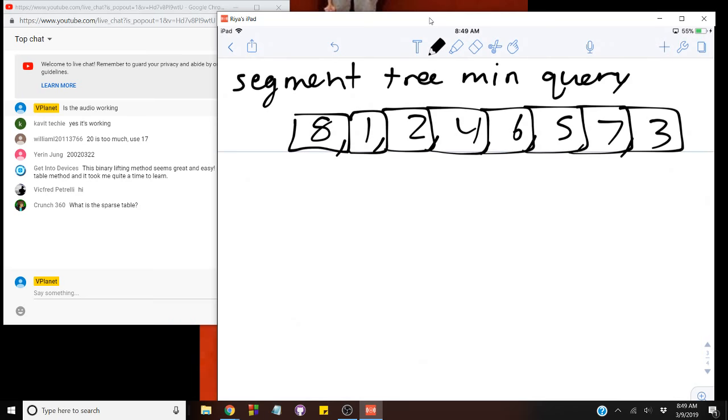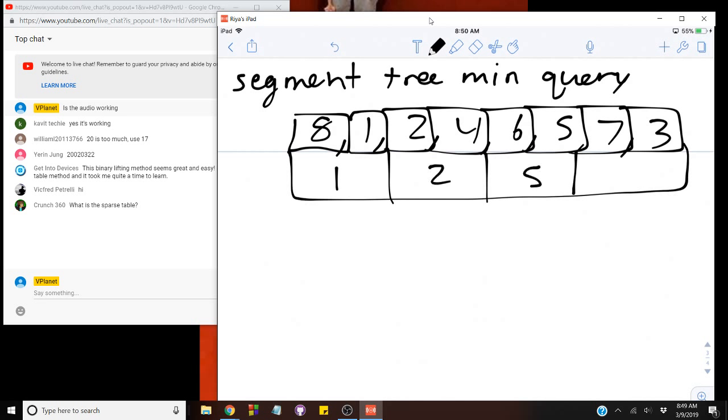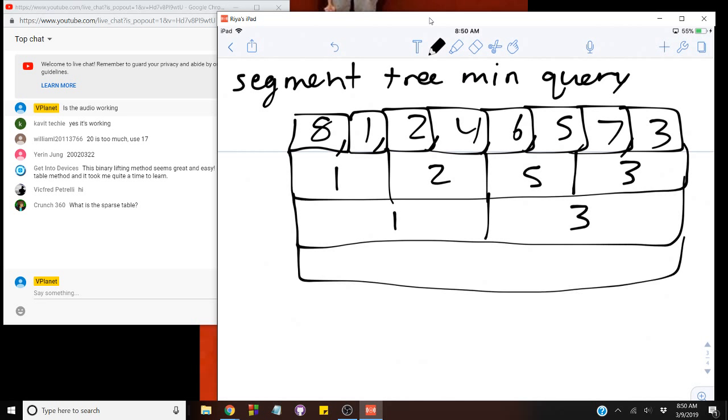Right, and what this node represents is if you are querying only this range, then 4 is your minimum. And the same thing for all the other nodes, like this range, 5 is your minimum, of course, because it's just one element. And then you're going to make nodes of size 2. And the minimum here is 1, minimum here is 2, 5, and 3. And then you're going to make nodes of size 4. And then you make your big node a size 8.